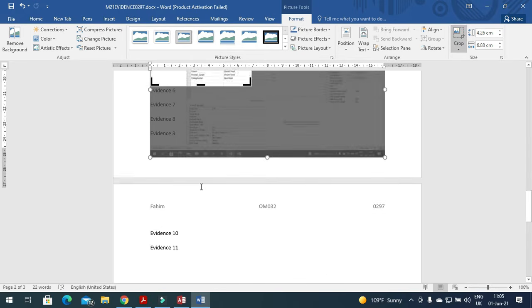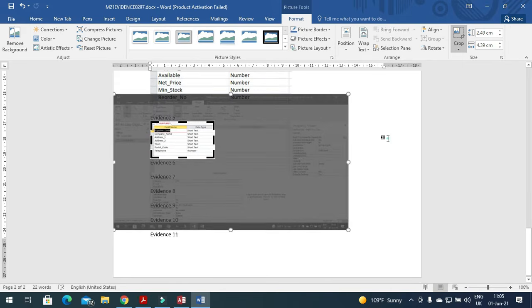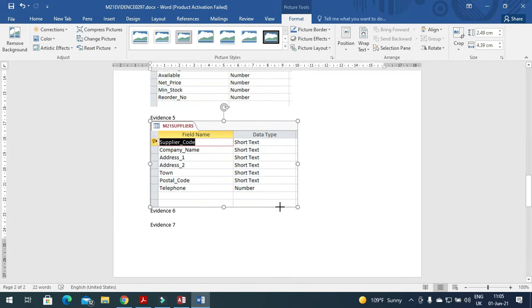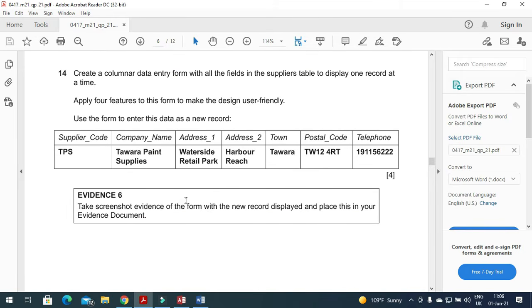Make sure the primary key is clearly visible and the table name is clearly visible, just like that. Next step is to create a columnar data entry form with all the fields in the suppliers table to display one record at a time. So apply 4 features to this form to make the design user-friendly. Use the form to enter this data as a new record.